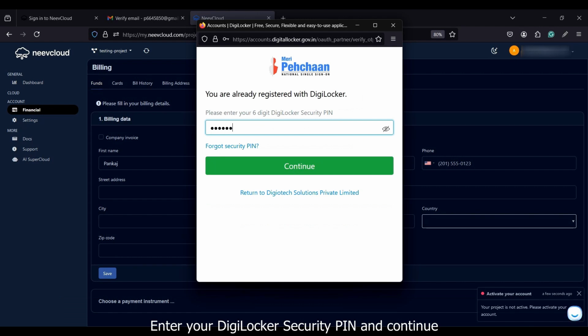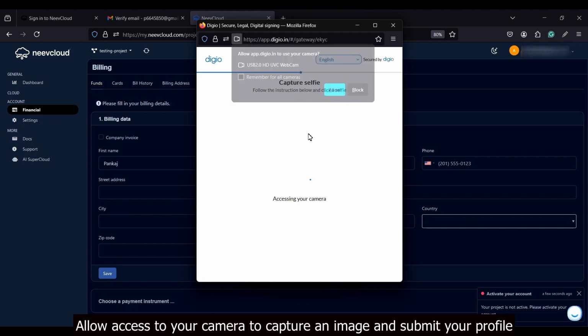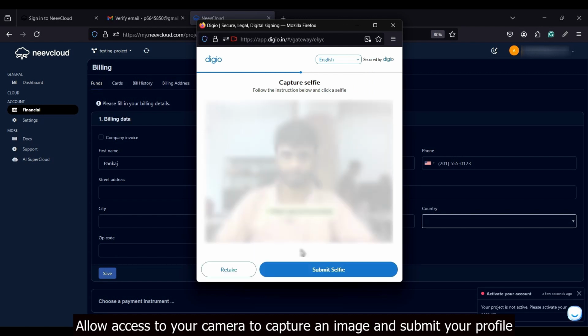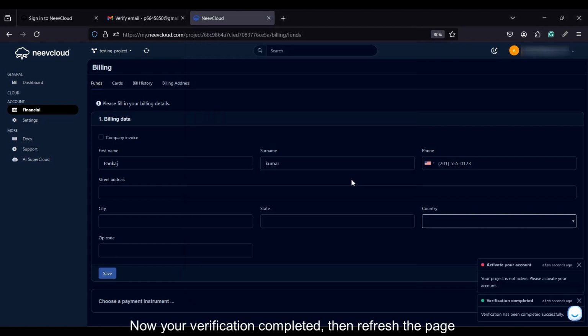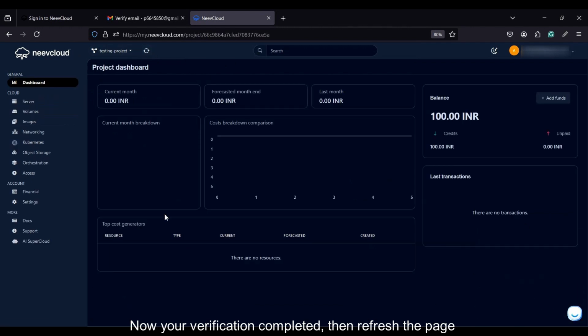Enter your DigiLocker security PIN and continue. Allow access to your camera to capture an image and submit your profile. Now your verification is completed, then refresh the page. Now you can create your own cloud server.